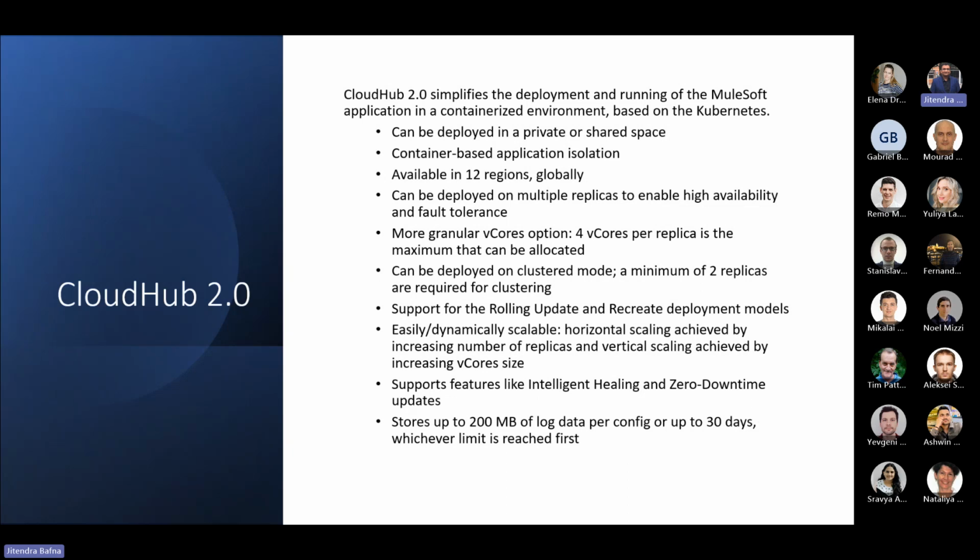So in rolling update, what happens? The older instance of the application will exist until the new instance is successfully deployed. Once the new instance is successfully deployed, the older instance will be deleted. In case of recreate, when you redeploy the application, the old instance will be deleted first, then the new instance will be deployed, basically, right? So here you are not achieving zero-downtime updates, but generally recreate is much faster than rolling update.